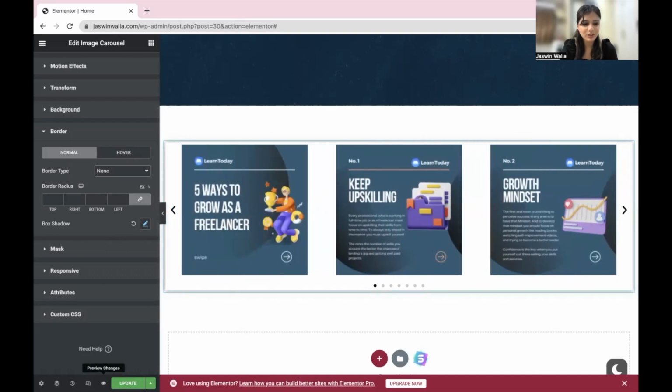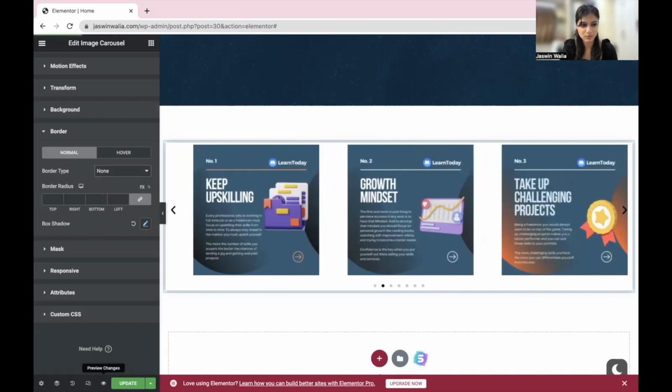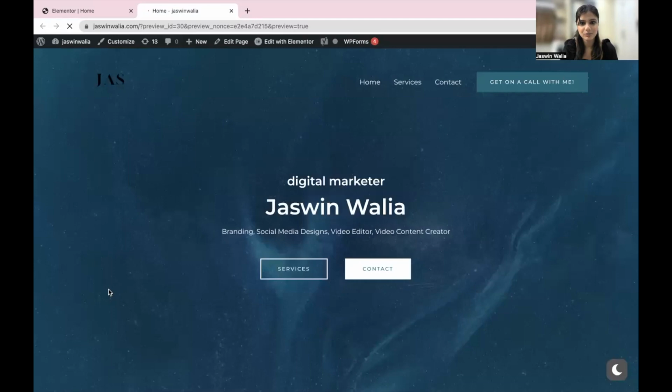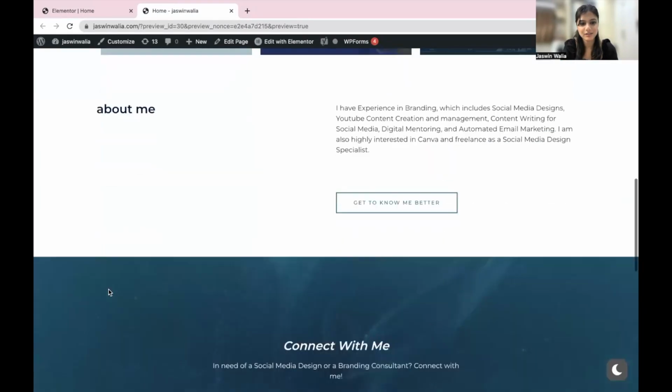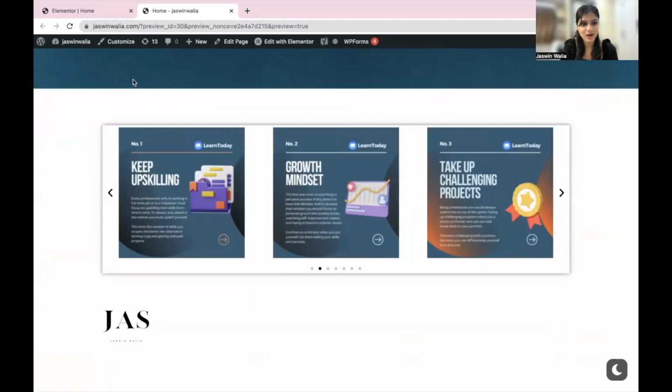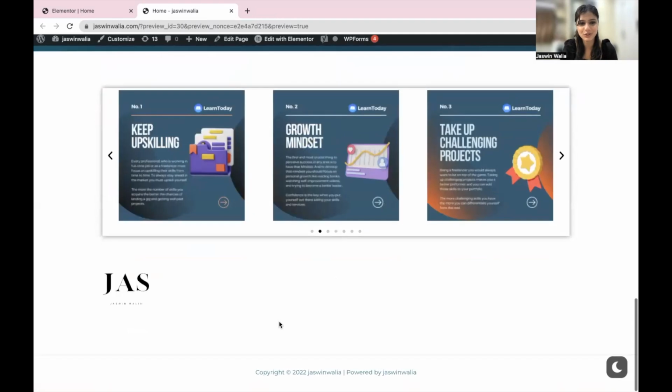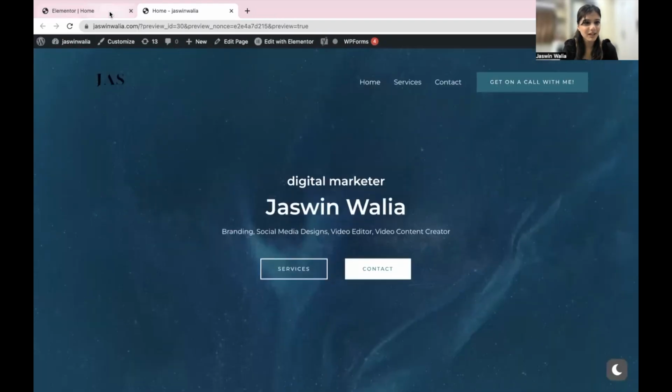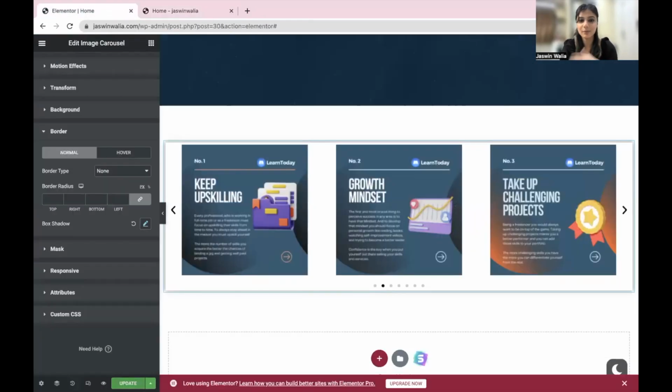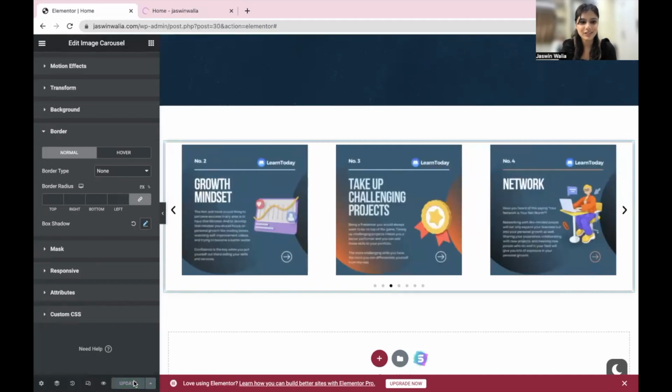And once you're happy with it, you can click on preview changes from here before you publish or update the page. So I'm going to click on preview changes. And let's see how the page looks. All right, so our spacing is working as well, and this is looking fantastic. This looks really good. So yeah, I'm happy with it. I'll go back to the dashboard and click on publish or update, whatever is showing up on your screen. So you click on update, and voila, you're done with adding an image carousel on your WordPress website.